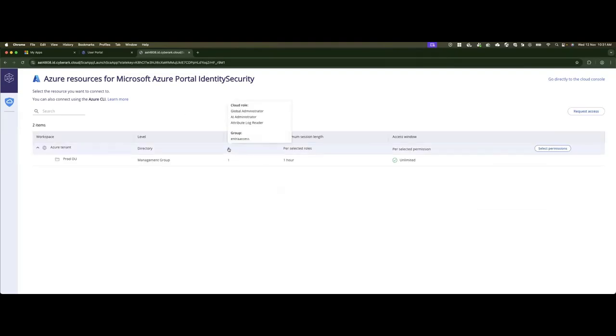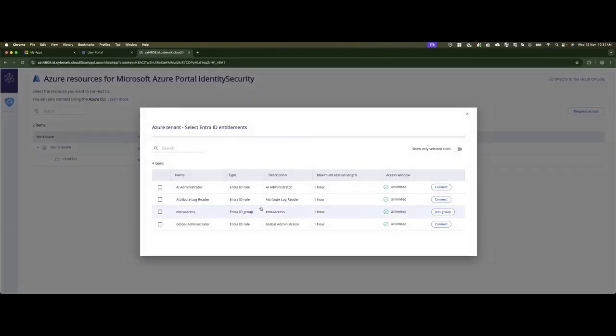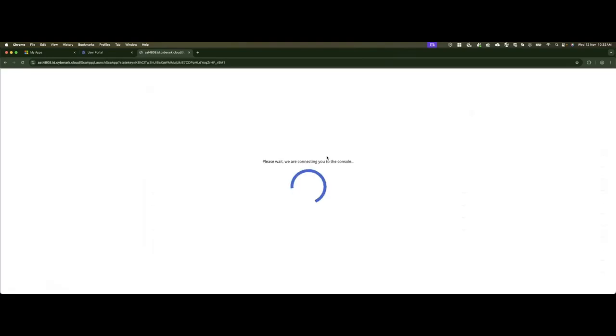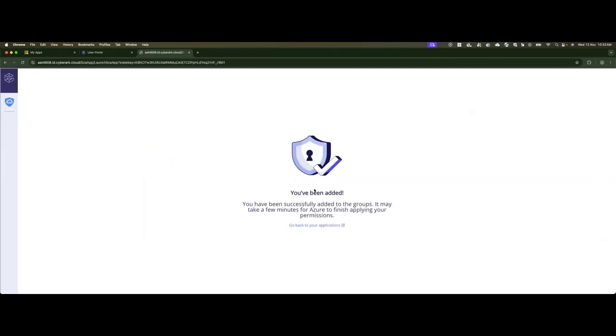Here we see the permissions. You can see that this user has permission to a specific role, as well as permission for this Entra access group. For this particular use case, we will elevate our permissions for the Entra access group. So I'll click on select permissions and select Entra access. You can select multiple options as well. This is one of the beauties of this entire solution. I will click on join groups. Once I click on join groups, I get a pop-up that the user has been successfully added to a group.